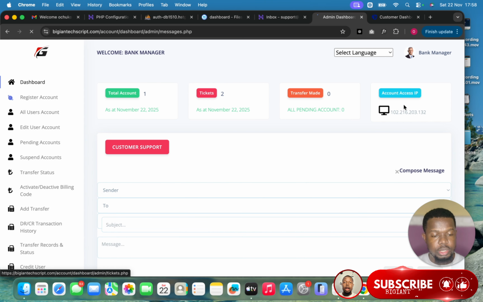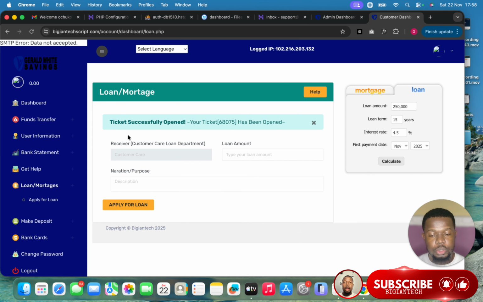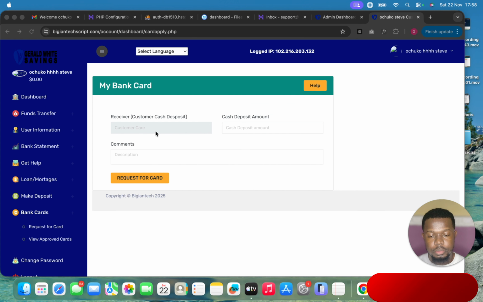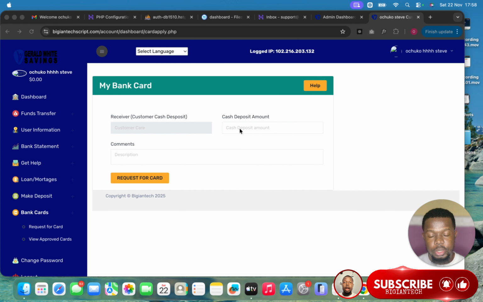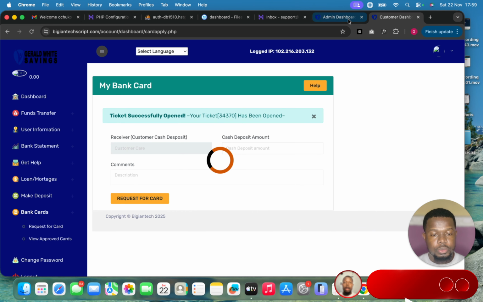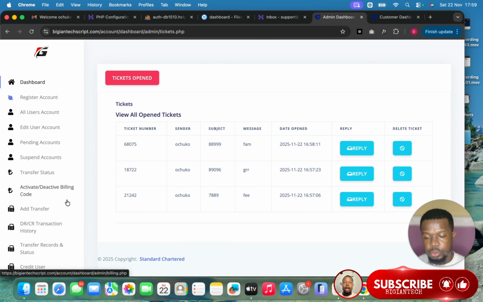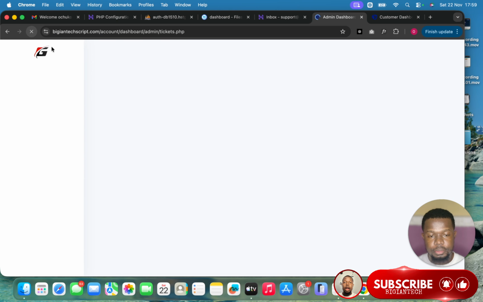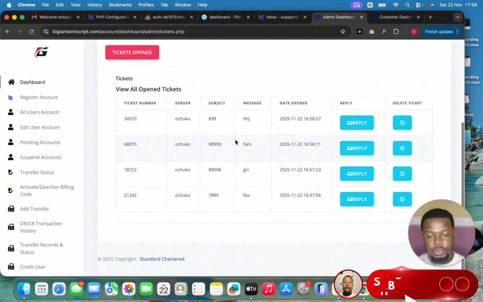As you can see, once I go back to the customer information, we've done that section. This is the make deposit. Customers can also request for a bank card. So for instance, request for card. I'm just showing you guys the basic walkthrough. Let me reload the section. So that's how it is.